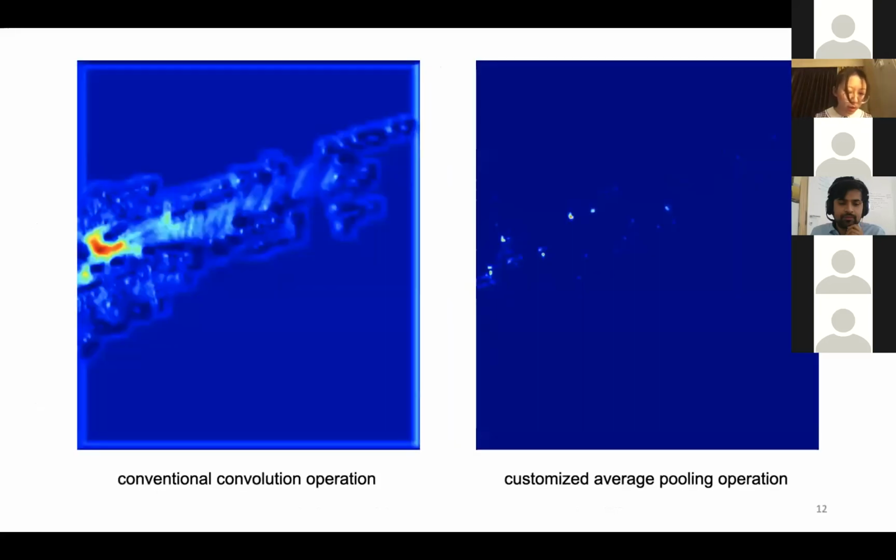Here is the overall effect on whole maps. The left picture is the output of the conventional convolutional operation, and the right picture is the output of the customized average pooling operation. In the left image, there is a blurring and a ringing effect, while the right image maintains data sparsity. Therefore, our method can easily locate the high activation along the road, while the existing method cannot.